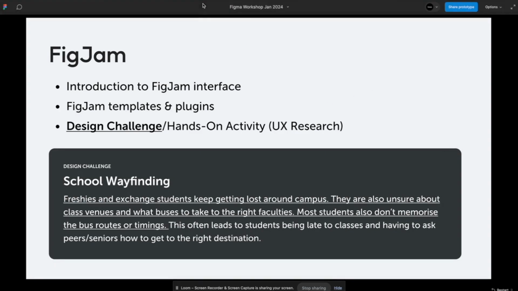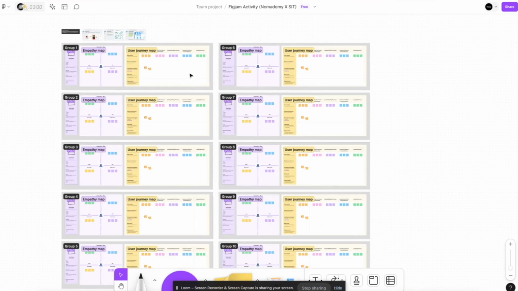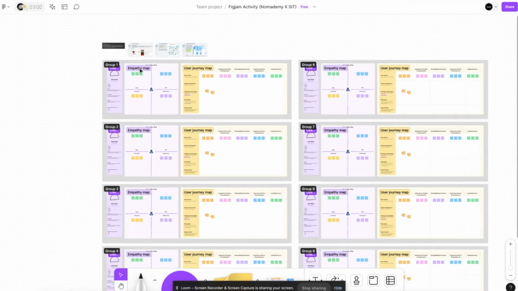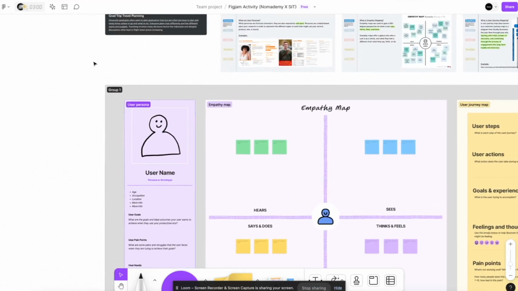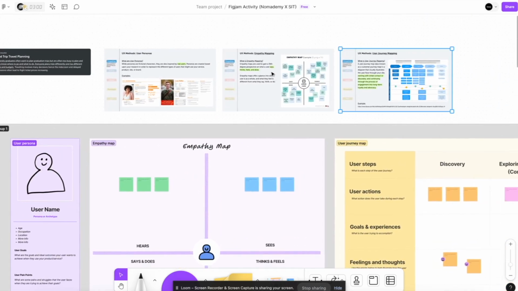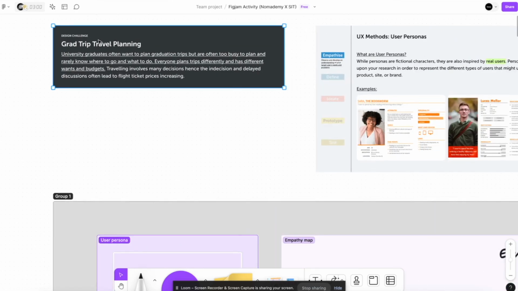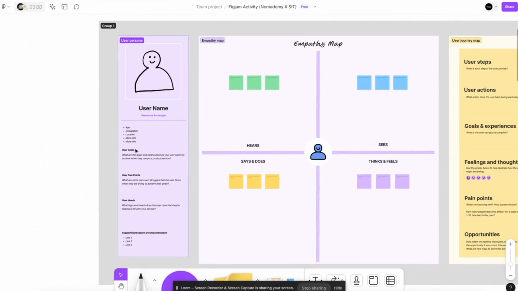Okay, so let's hop onto FigJam. I actually prepared this document for you guys. I'm not sure how many groups there are, but you can split into different groups. And then you can see that I've pasted some of the slides from the presentation so far, and the design challenge is here. And yes, let me introduce the FigJam interface.